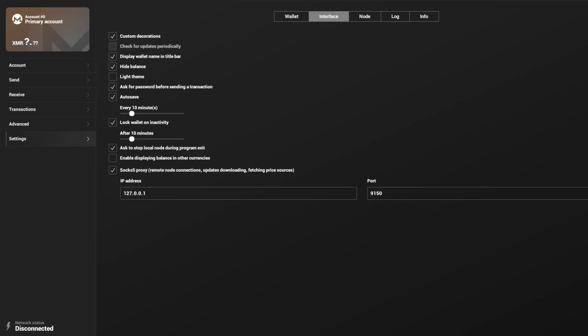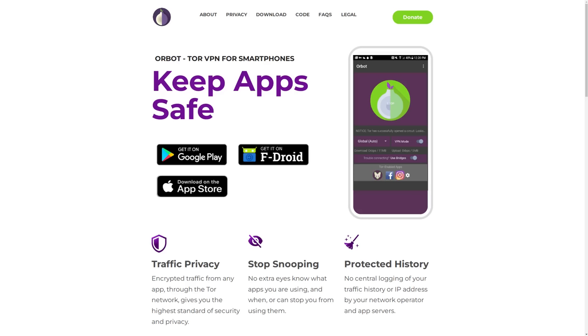But if you're just running the Tor browser, then this setting is going to automatically bind the Monero wallet to that Tor connection. Just make sure that you keep the Tor browser open and connected in the background. Of course, if you're on Android, you can use Orbot to proxy any application over the Tor network, and then in your Monero wallet, choose one of these onion nodes, ideally one with an up-to-date block height and a good uptime history.